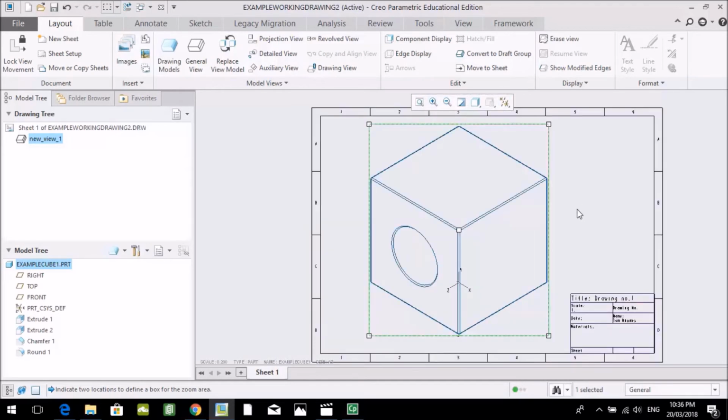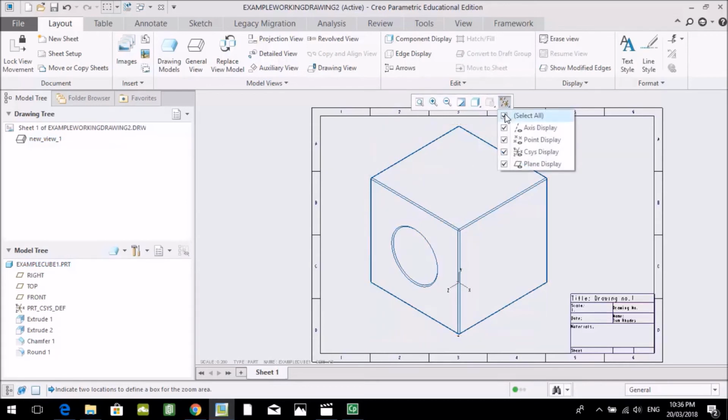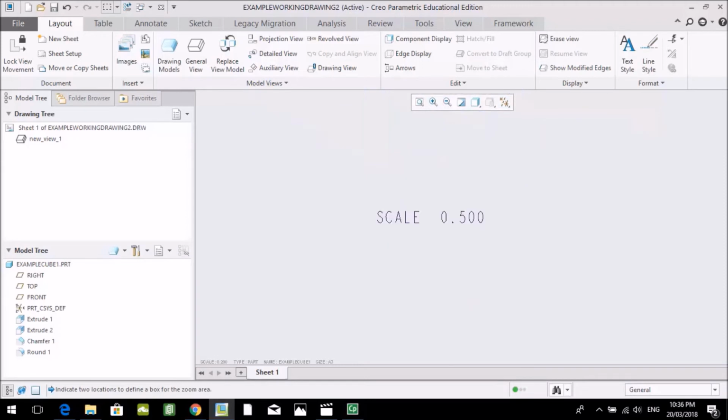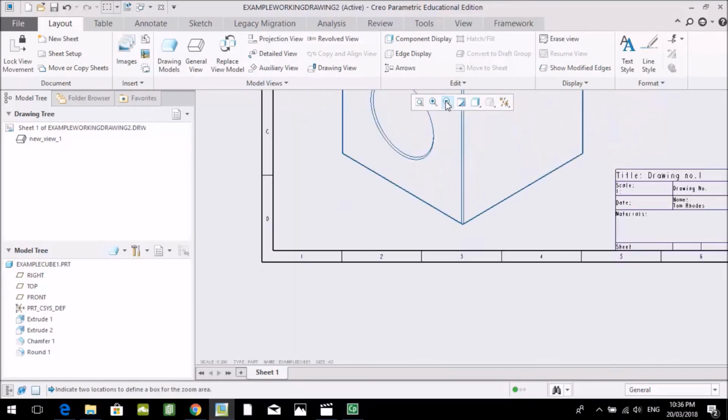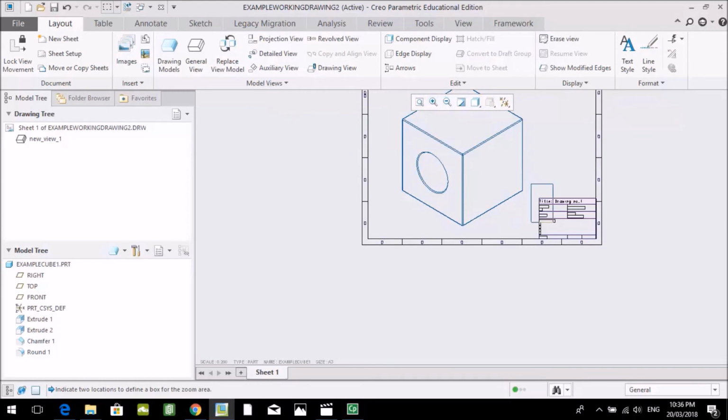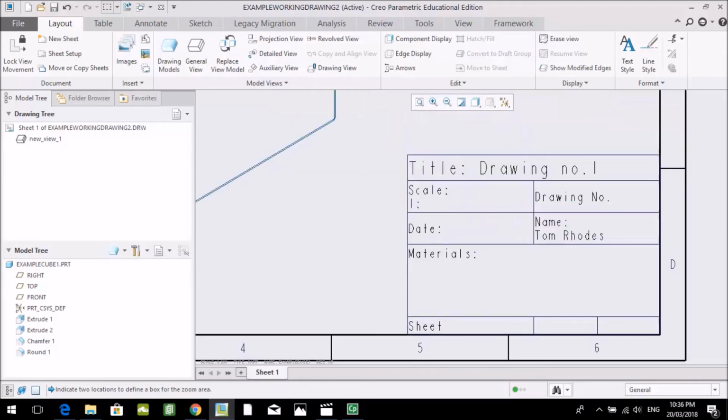Now, when I'm working on working drawings, I like to remove the axis display. It doesn't print, but it just gets in the way. And I also, if we zoom in here, by default Creo shows what scale was selected. So I'm going to delete this because it's unnecessary to have the scale there if we look at our standards, but we do need to have it in the title block.